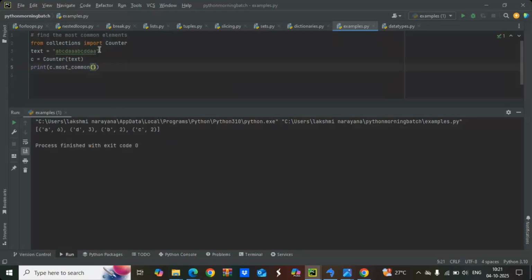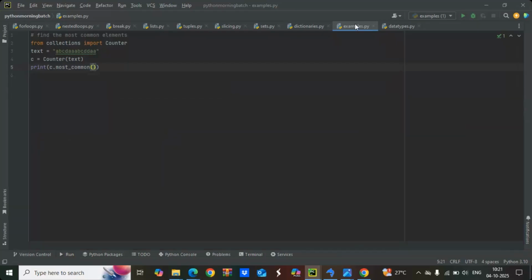Then next subclass in the collections. Okay, the next one is defaultdict.